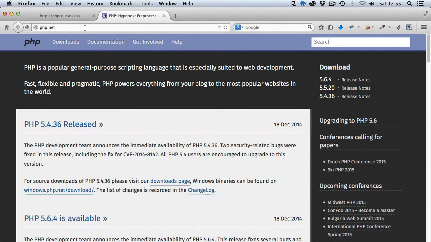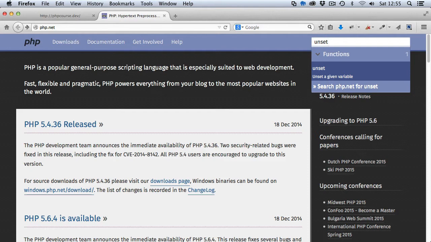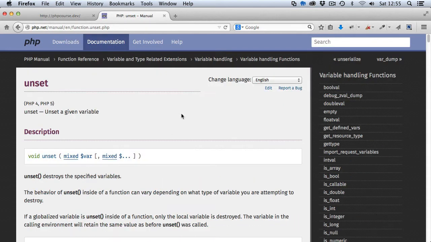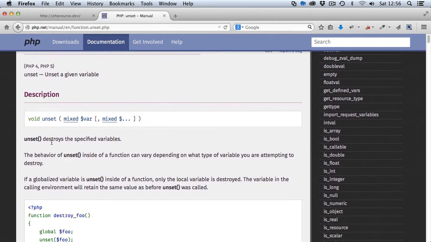So if we go to php.net and in search, let's type unset, and you can see the first item that pops in is here. If we open the page, it says unset, basically unset a given variable, because obviously arrays are stored within a variable, as you know: $ sign and some name equals array or square brackets. So basically what it does, it destroys the specified variables, and that also applies to arrays.